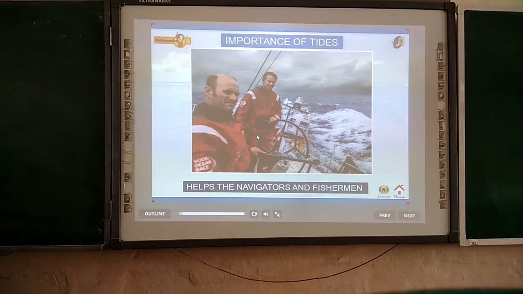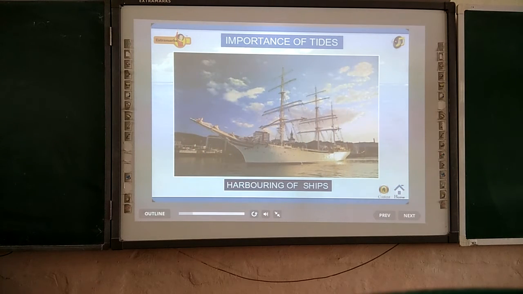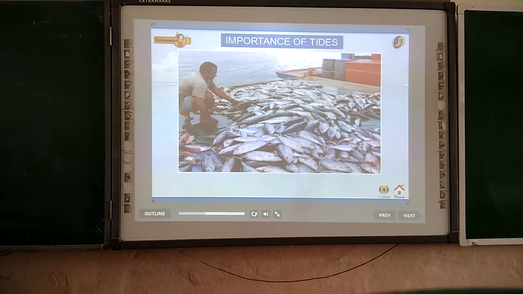Importance of tides. Tides help the navigators and fishermen plan their activities. Tides raise the water level close to the shore, and this helps the ships to harbour at the ports. Many fishes come close to the shores, and this helps the fishermen in getting a plentiful catch.